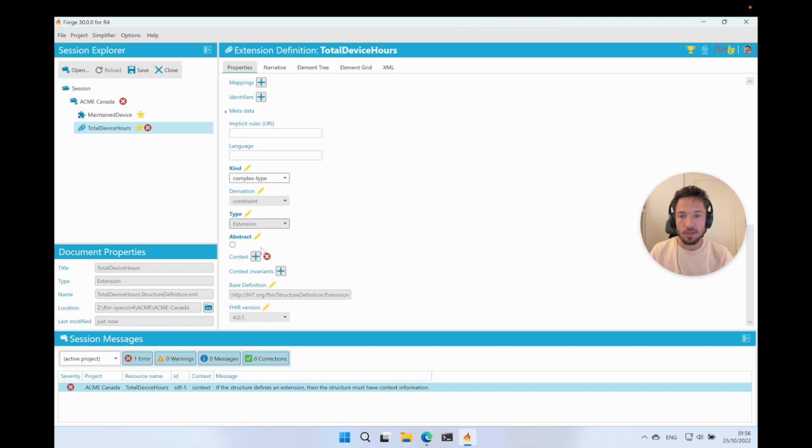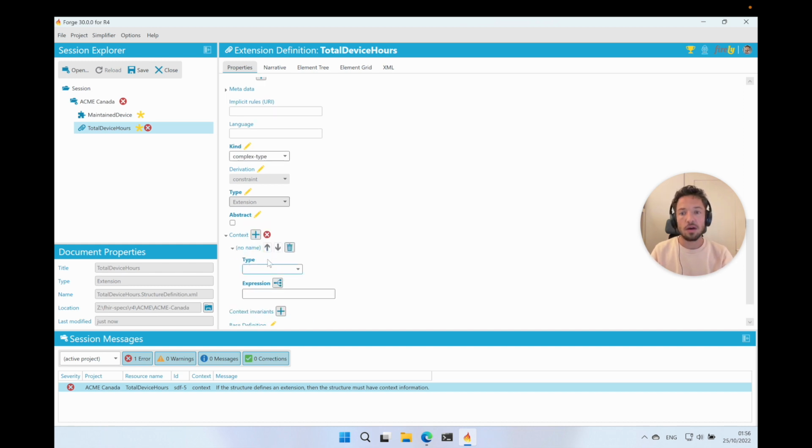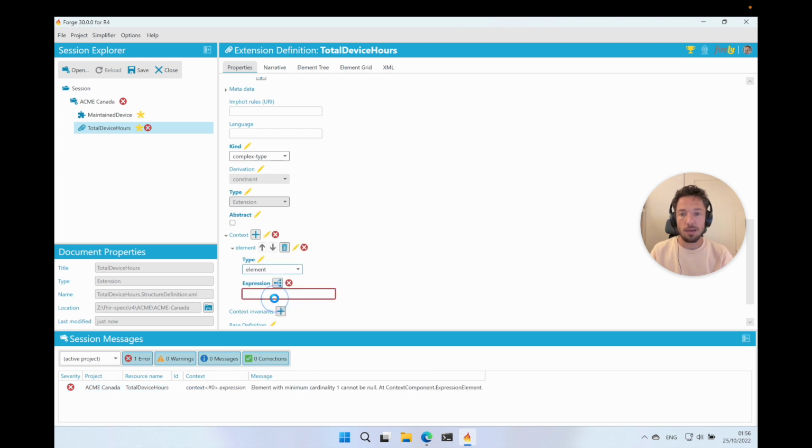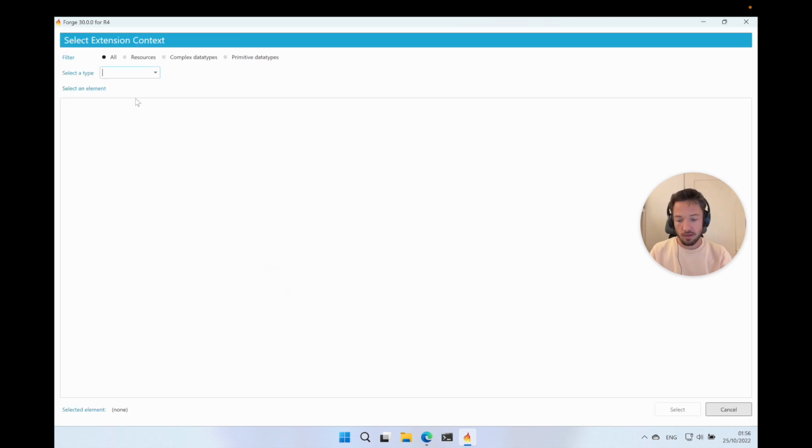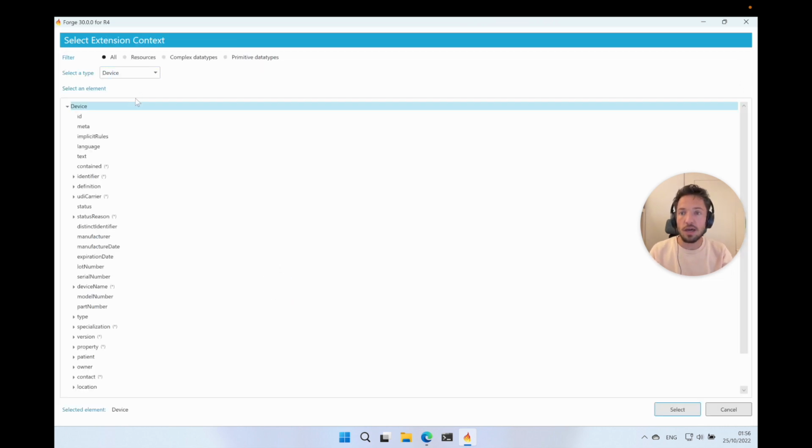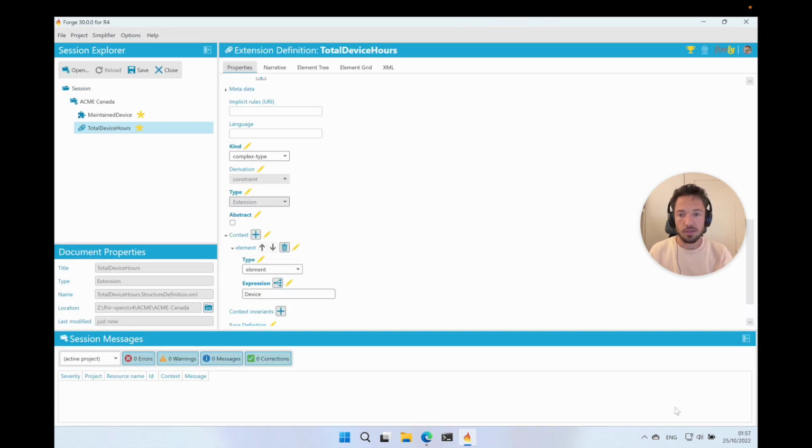And we have an easy selection here, context. Let's add a context here. The type will be of an element, and we can select the element here with this navigation thing. So we can filter on resource device. We can add a specific element, but this is just going to be an extension on device itself, not on a specific element. So select device, and there we have set our context.